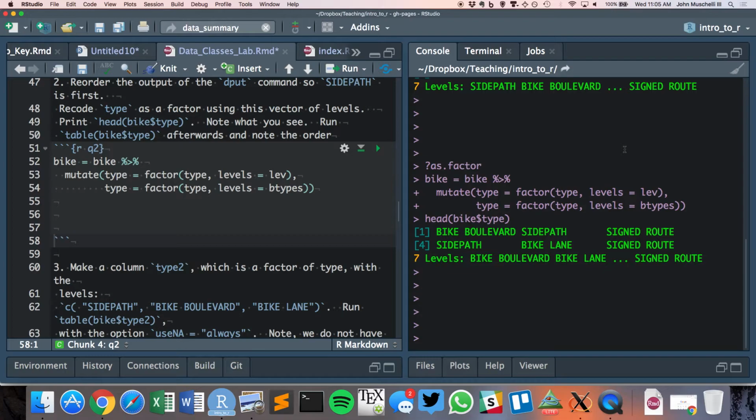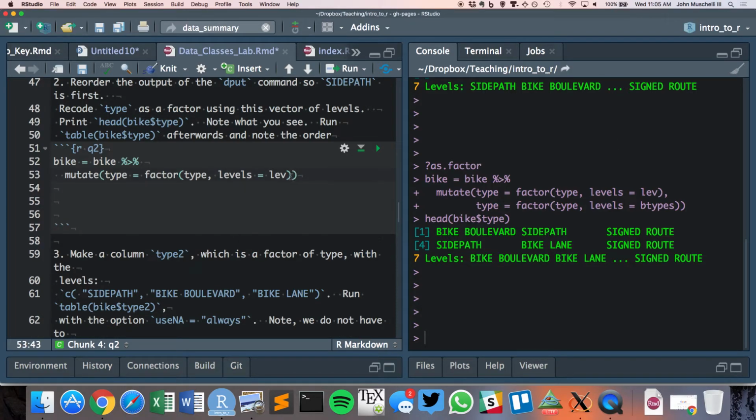So here, we said, be explicit about the levels. We want side path to be first. And then later, we said, actually, we want it back to b_types. It doesn't say, hey, this is already a factor, I'm going to tell you that's a bad idea. It says, you put in a factor that was already there, you explicitly said the levels, that's fine, I'll recode it as a factor the way you want it. That's not a problem. So use factor when you're creating factors, even if the data is already a factor. You don't have to convert it back to a character first. You just use factor again.